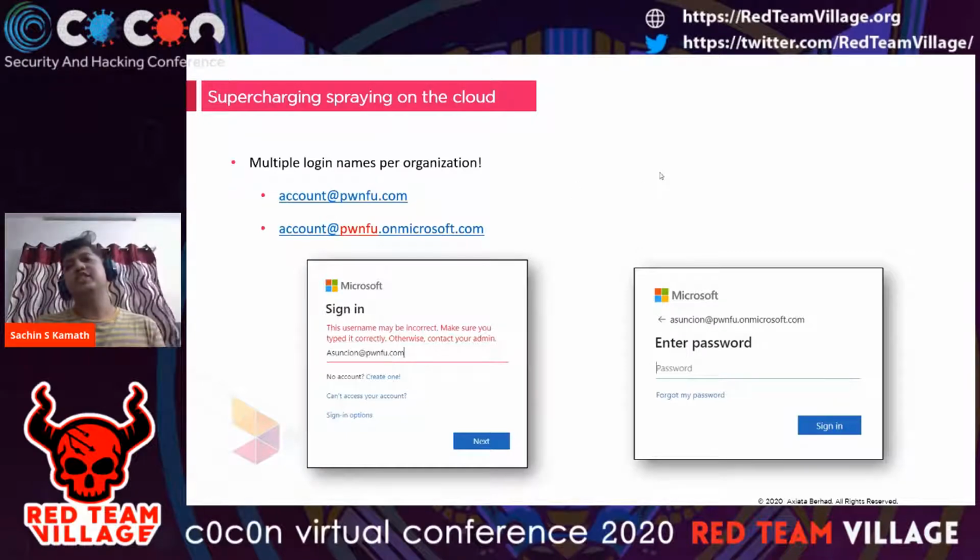Now here, Office 365 presents its own challenges because there can be multiple login names per organization. So account@ponfu.com is basically, assume it's the public domain name, and that's where the email is hosted. But service accounts usually don't have that because they're not intended to be logged into Office 365. But what happens anyway is during migration, all your AD assets are auto-migrated.